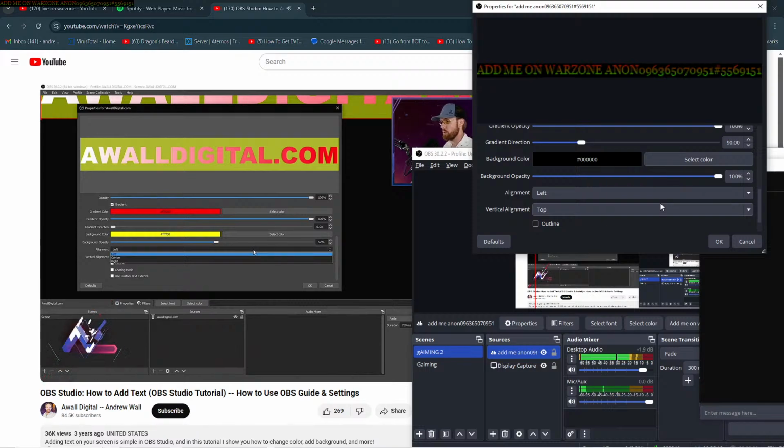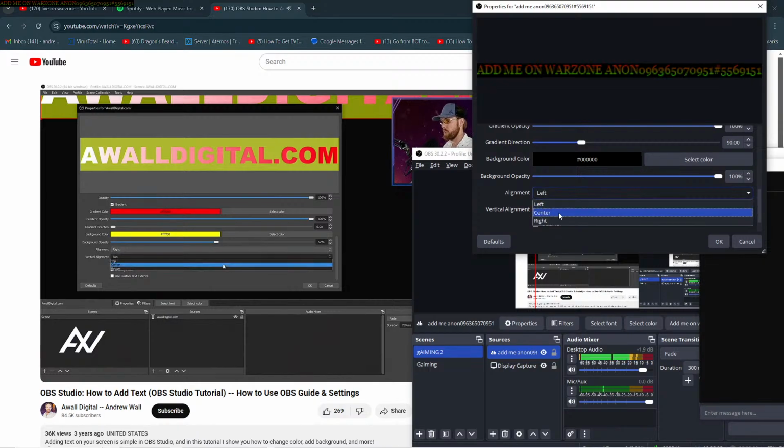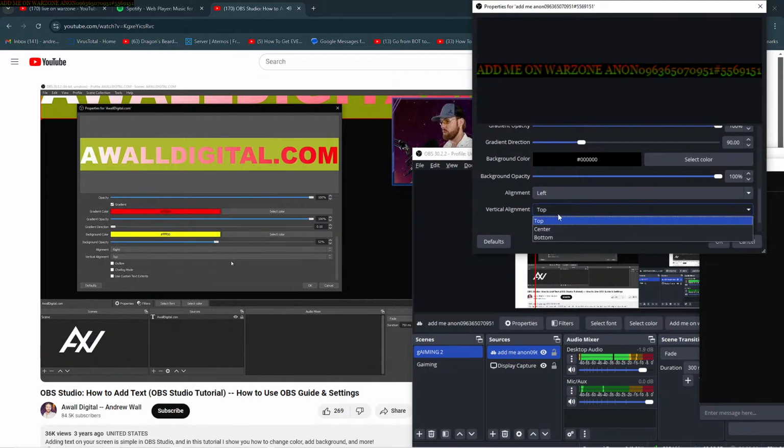You can change your alignment on the fly for all text: center, left, and right. I don't need to explain that to you guys. And you can also do vertical alignment with top, bottom, and center, depending on your preferences.